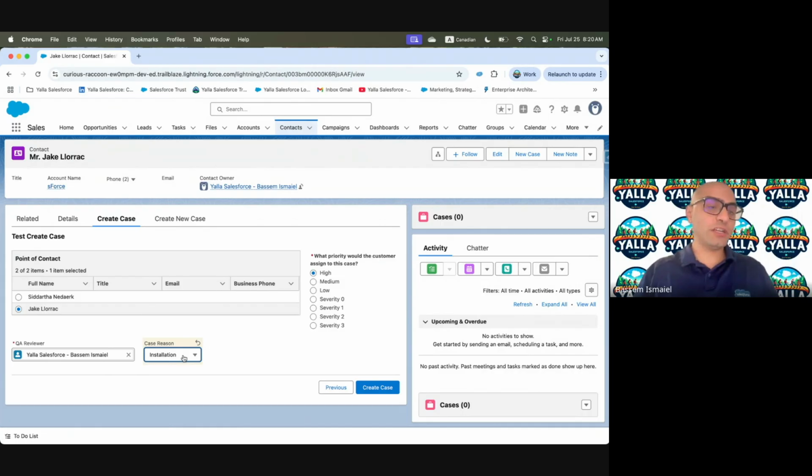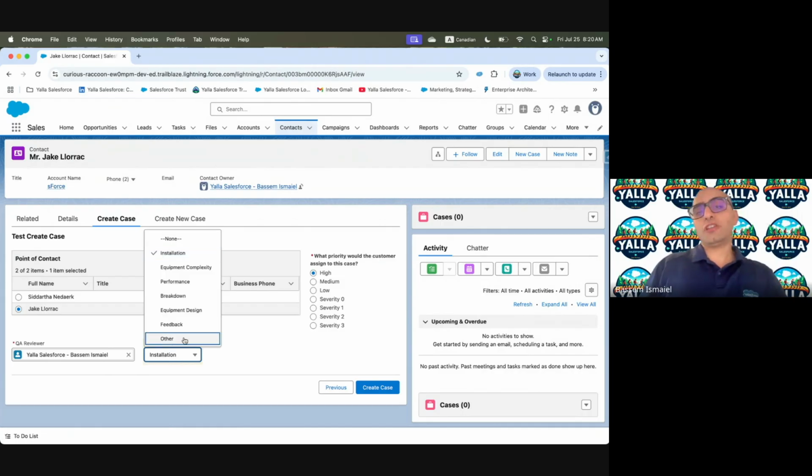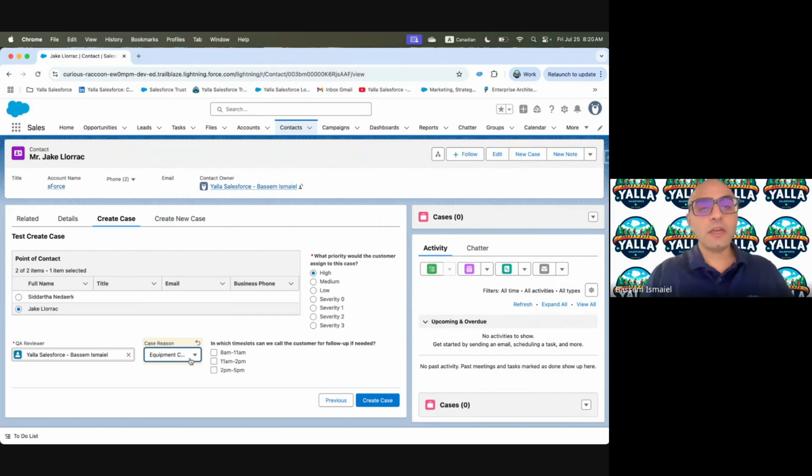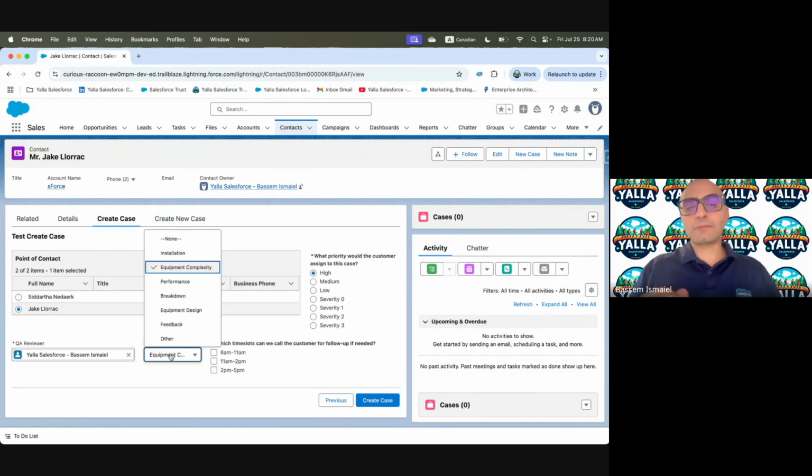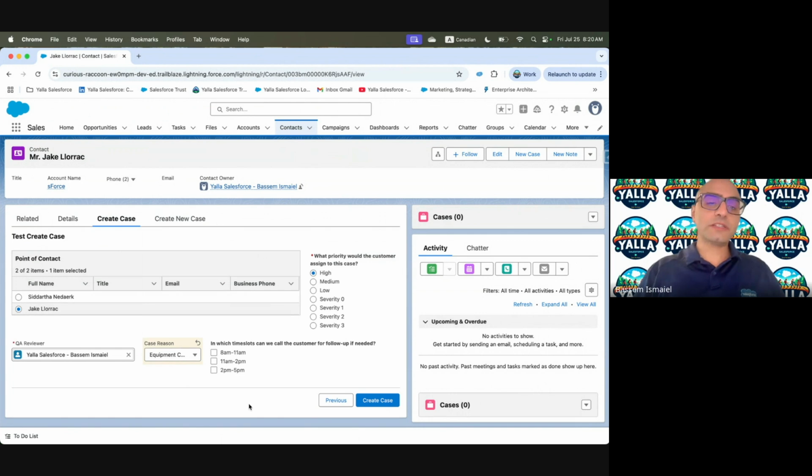So I have a case reason, failed, and with all of these options. Whenever we change the values in the pick list, it's going to be reflected in here. But you notice that when I click installation, nothing happened. But if I change it to equipment complexity, that means we need to have a follow-up. So it's conditional rendering of this element, based on the selection of the pick list.